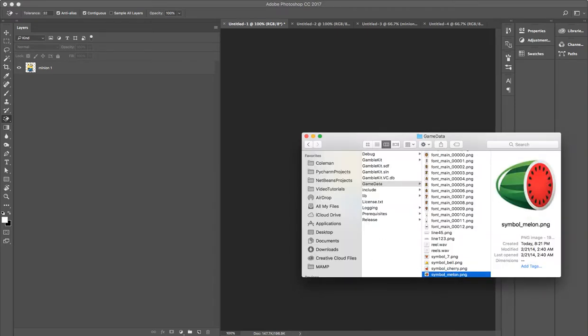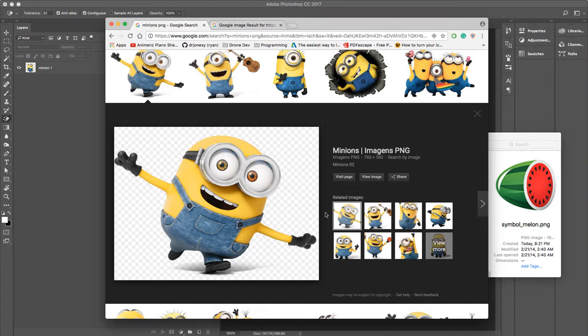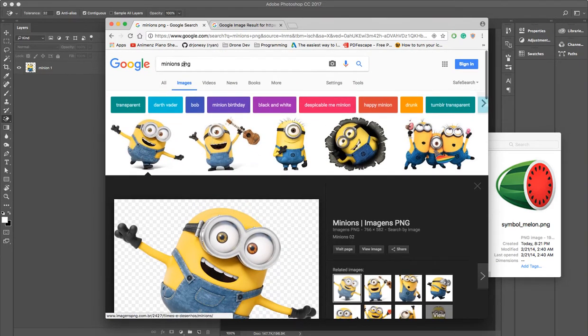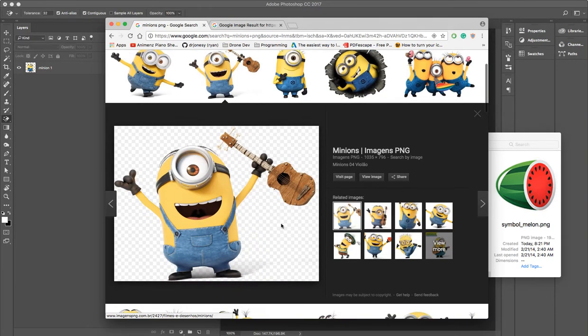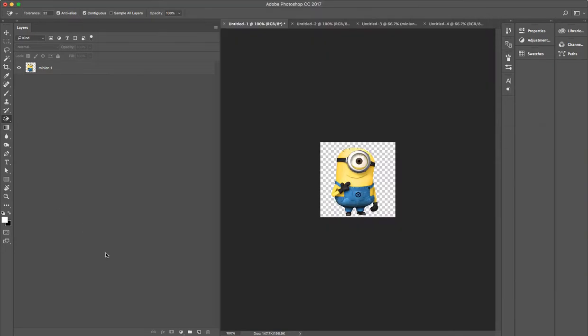located here. So if I go to the web, if I type in minions PNG and then click on an image, I want to make sure that the image does not have a background. As proof that it doesn't have a background, you'll see these little gray and white boxes behind. That means there's no background, it has transparency, it has opacity. And then what we're going to do is bring them into Photoshop.